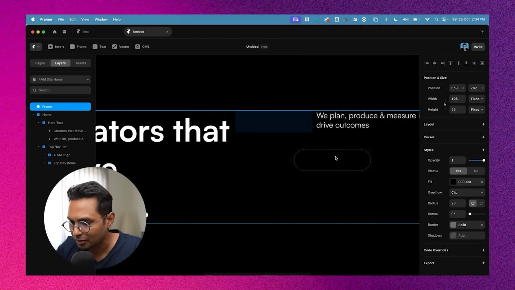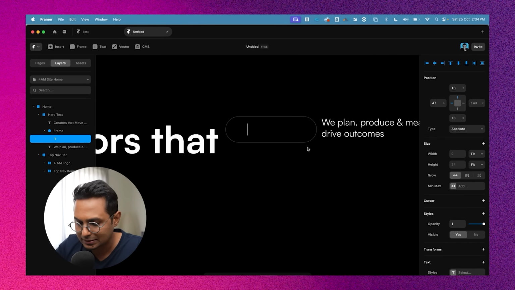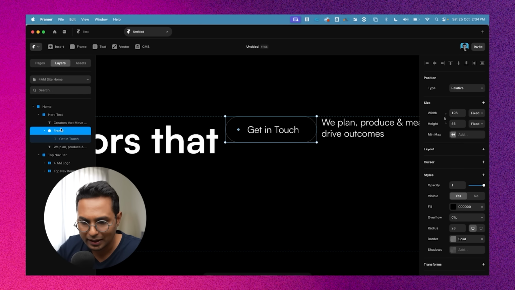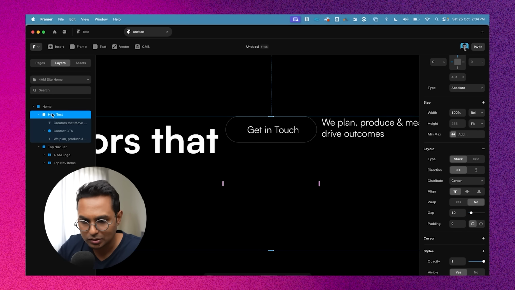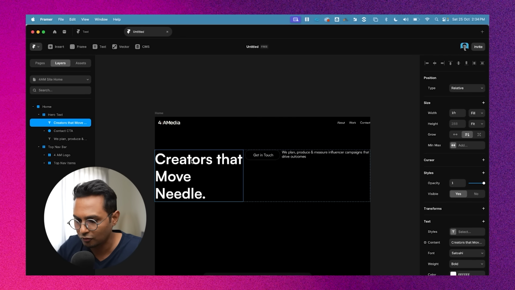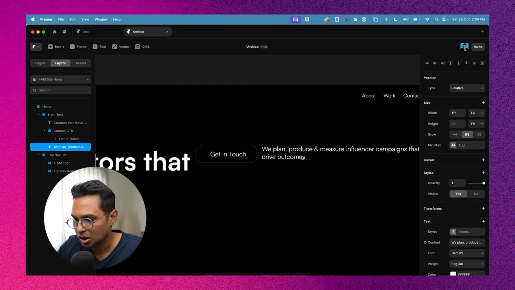So this is the frame that I have. And inside it, of course, I'm going to have my text. And I'll call it get in touch. Okay, so there we have it. This is our button. I'll call it contact CTA. This is my button. So this is inside hero text. Now we have three things, which is creators that move needle, this get in touch button, and this subtext.